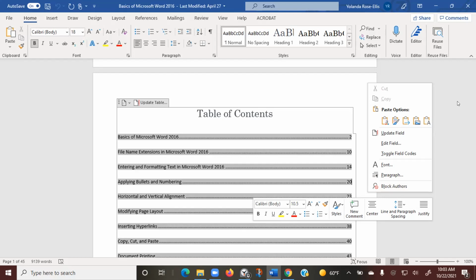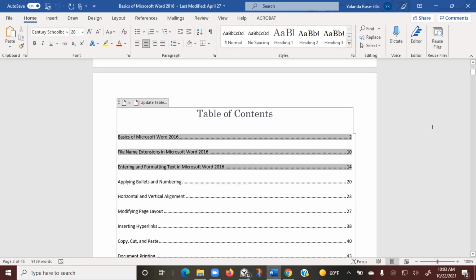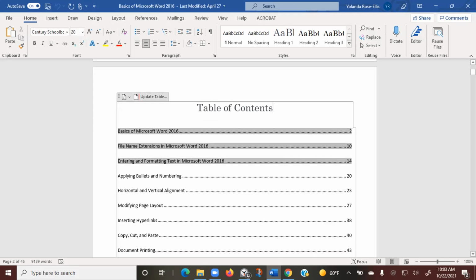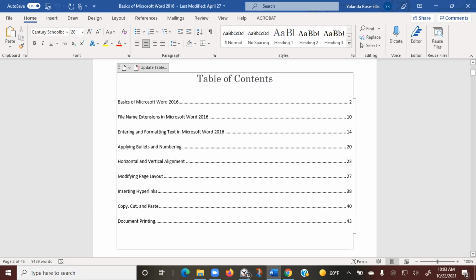This is another way to navigate the document. The table of contents has all the headings. So all of those things that you see below the words table of contents, those are the same headings that we saw in the navigation pane. But here it tells us exactly what page the heading is on. Right? So the first heading, Basics of Microsoft Word 2016, is on page 2.